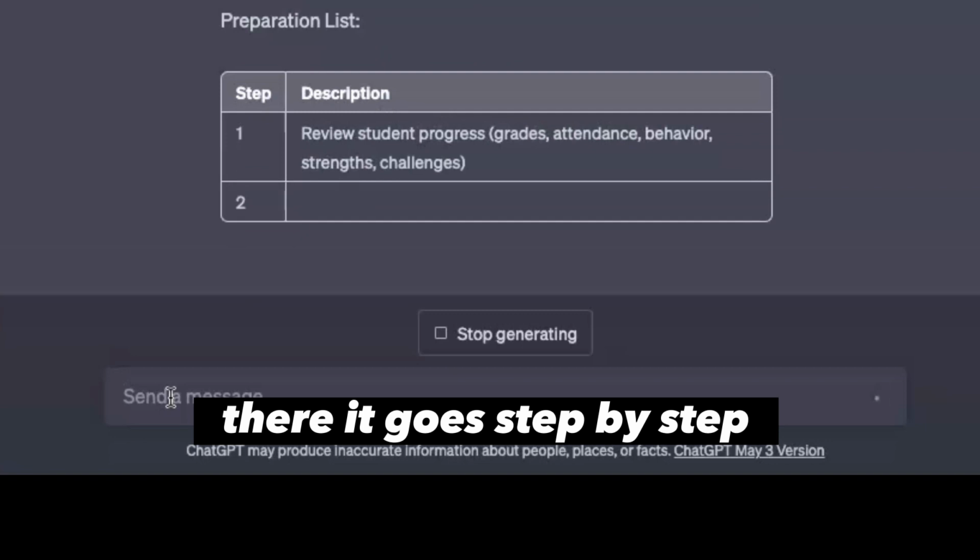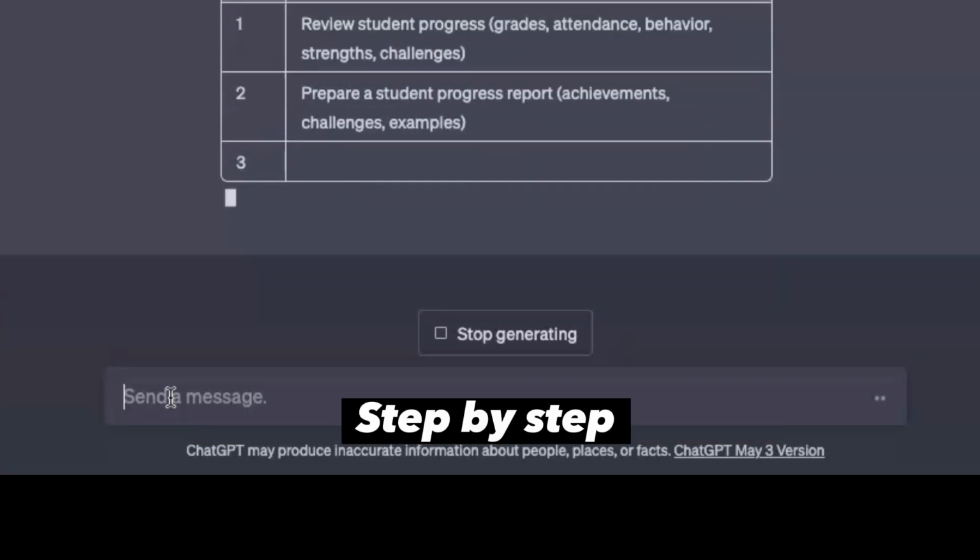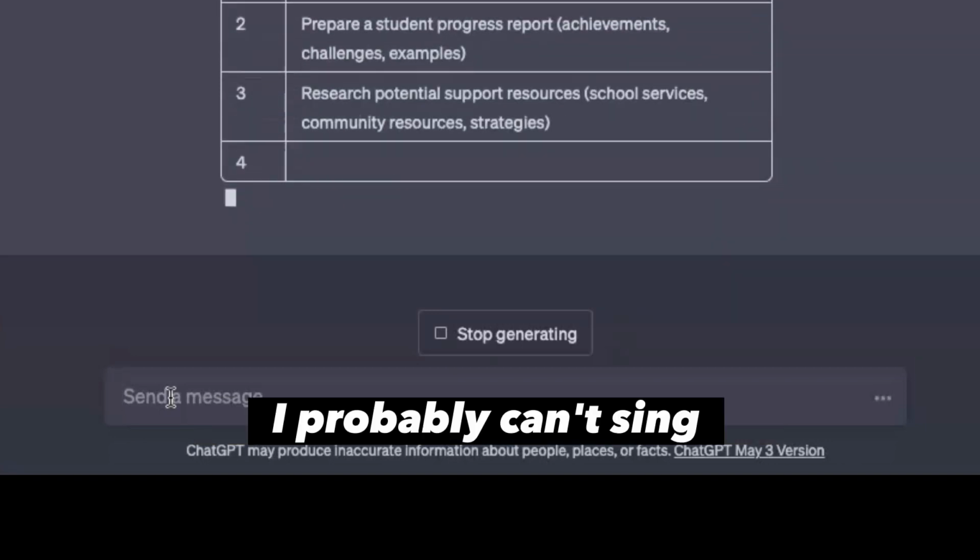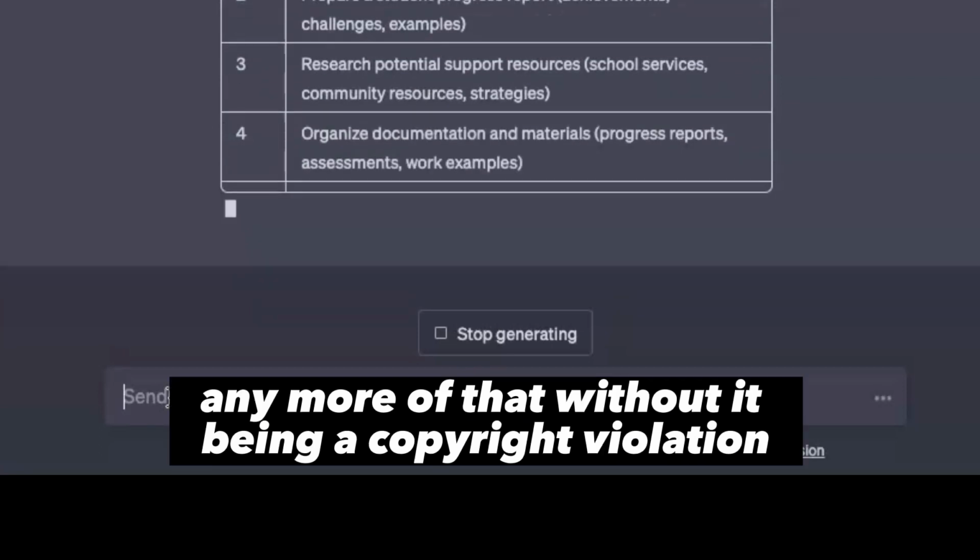There it goes, step by step. Step by step. I probably can't sync any more of that without it being a copyright violation, so I'll stop right there.